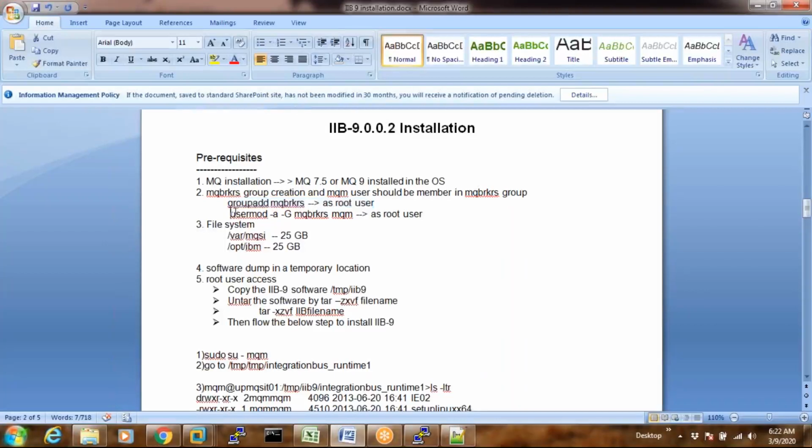usermod -a -G mqbrkrs mqm. Yes. So that this mqm user will become a member in the mqbrkrs group, the one which is already created. Yes, exactly. So it has to follow this syntax. Yes, it has to follow this syntax.